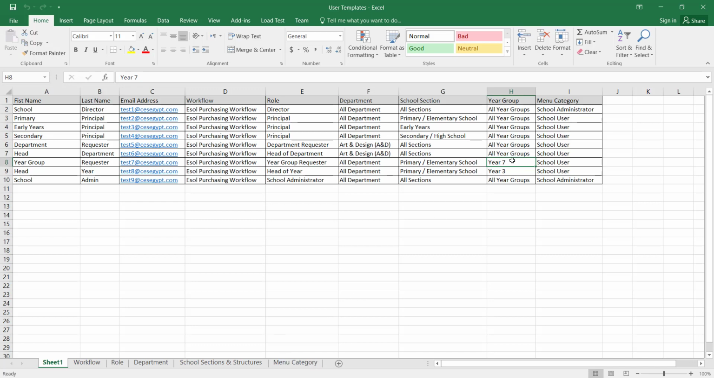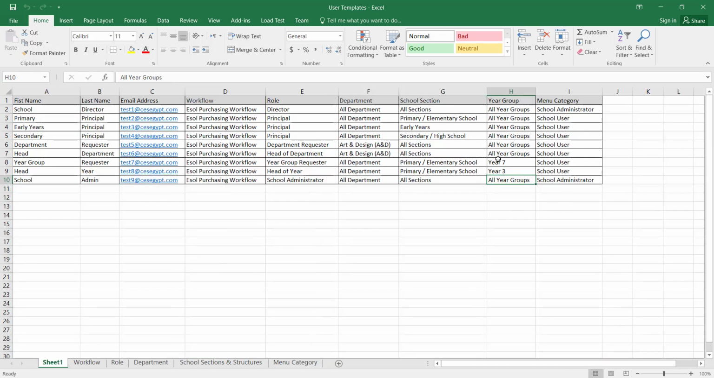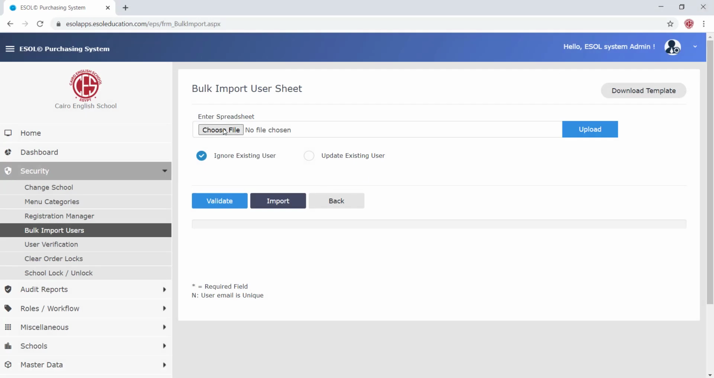First of all, let's update that. For example, once we checked the primary or elementary school, it has from year 1 to year 5. So if we put here, as you can see, this is a year 7. So let's see what it will do if we upload this data.